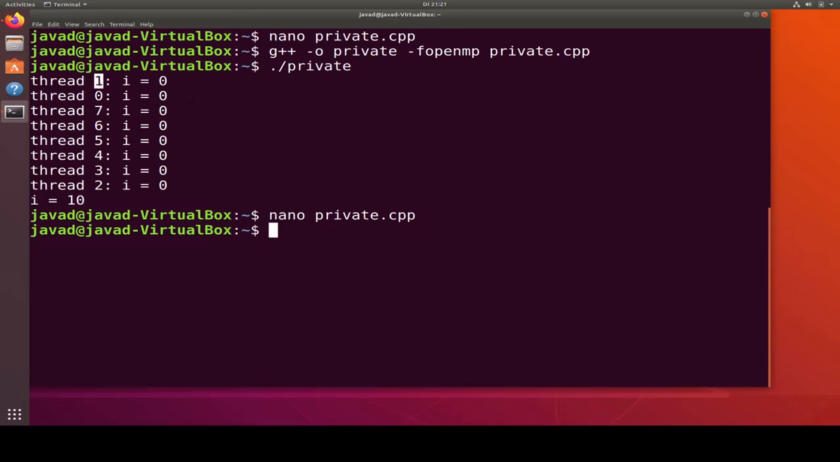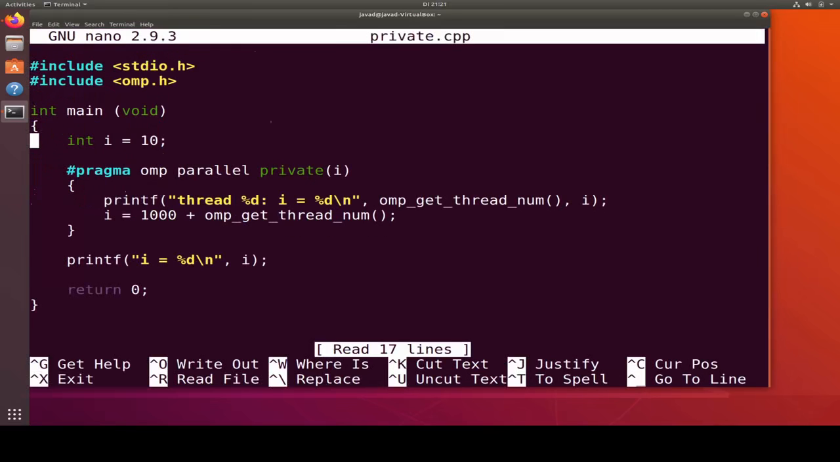And each thread has its copy, since we changed that in each thread, but the changes are not reflected here or here. Means the value of I is locally changed, and it will be deleted after exiting the construct or parallel region.